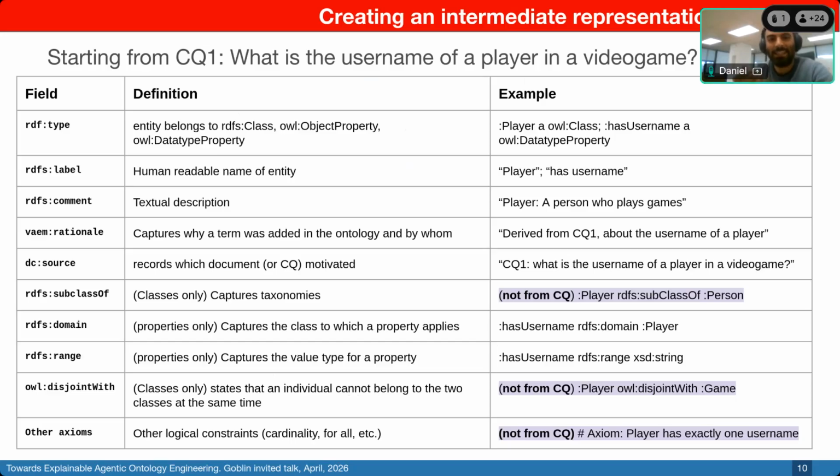So at least the engineer can say, okay, maybe I should add an action when the LLM is finished. So basically, starting from this competency question on top, which is what is the username of a player in a video game, you would say that the type is Player, hasUsername is a datatype property, then you have the labels and definitions, and the rationale would be, this has been derived from CQ1 about the username of a player. I've added 3 examples that are not motivated by this CQ just to show how it would look.